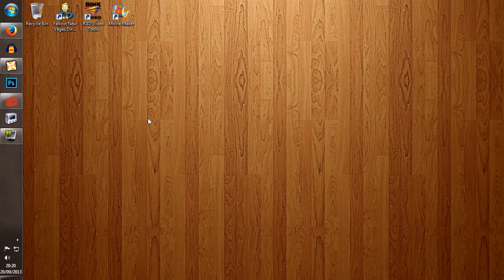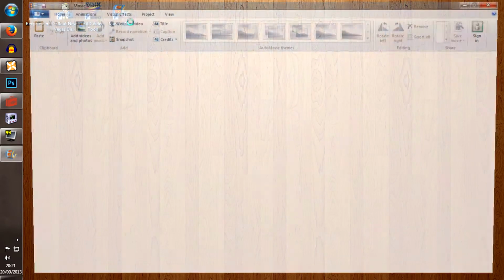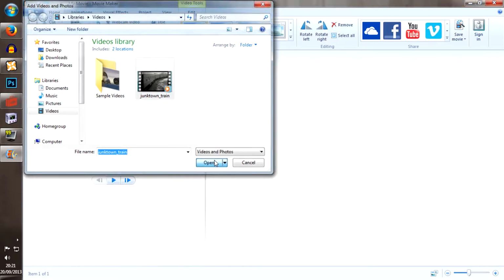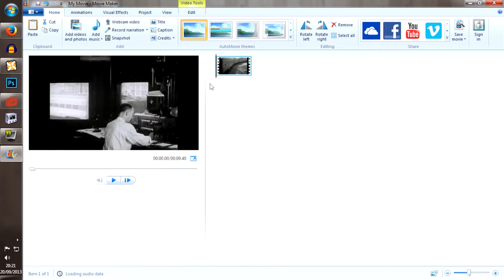Okay, the first thing I'm going to go over is the tools you're going to be using. It's going to be Movie Maker, RAD Video Tools and the GEC of course. The first thing you need to do is open up Movie Maker and select the video that you want to import into Fallout New Vegas. So mine's just a 9-second clip.